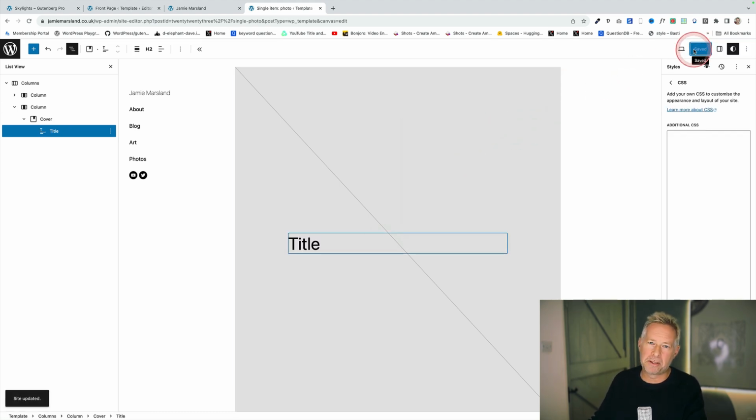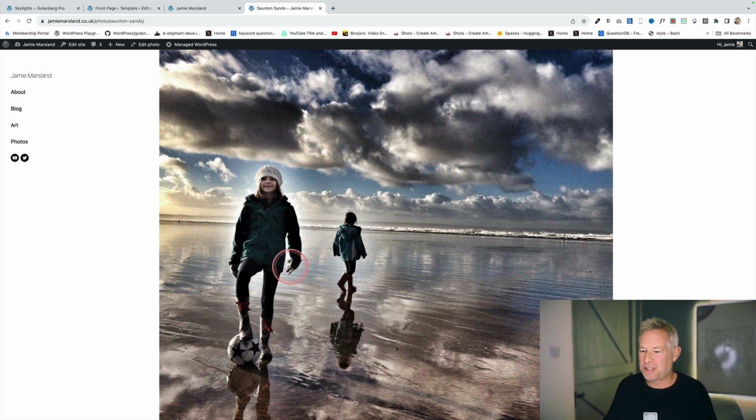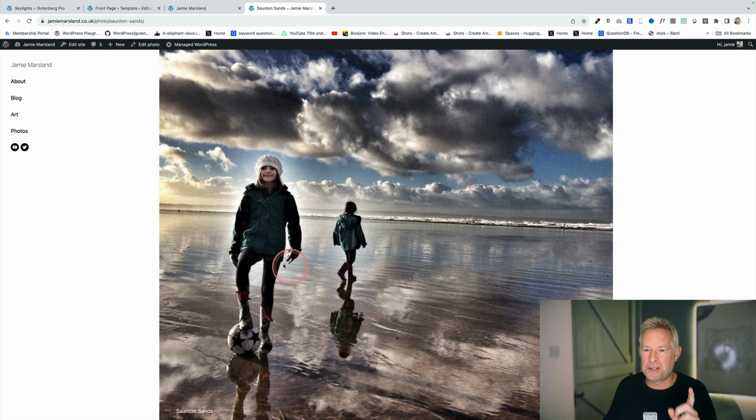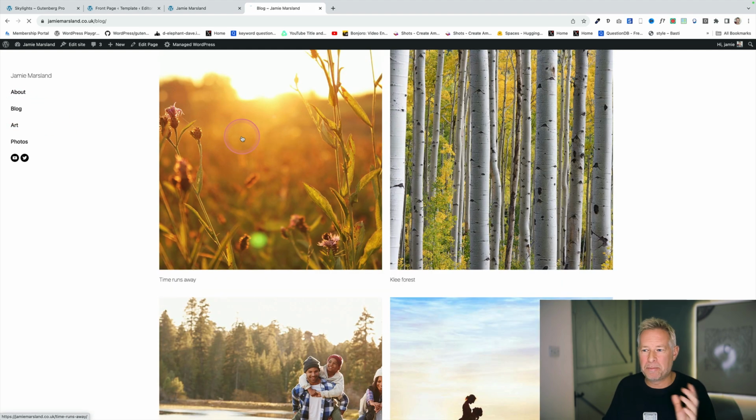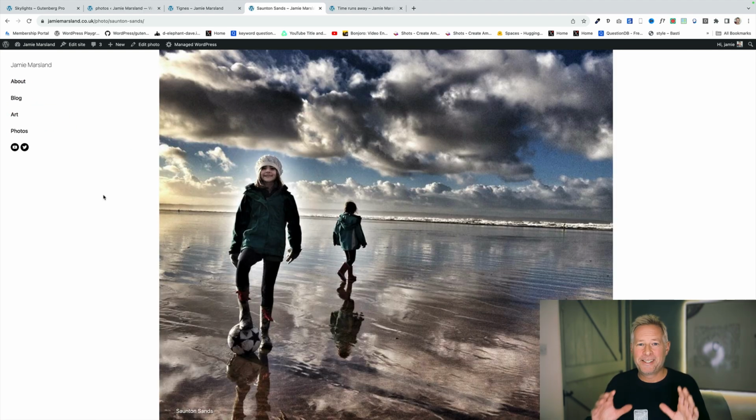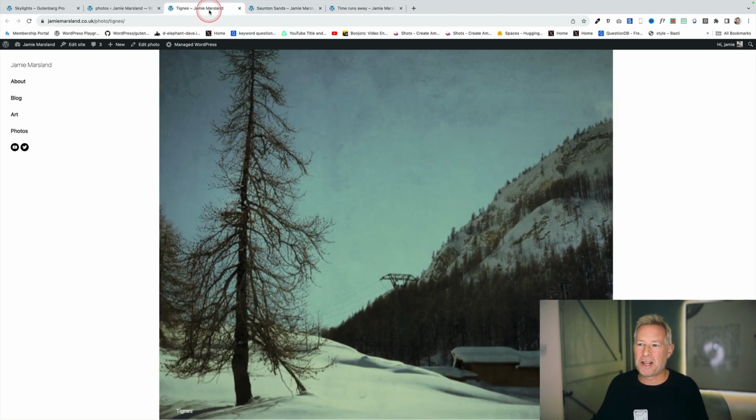Let's go and have a look at the post. And there's my custom single post template just for post type photos. You'll see when I go to my blog here, completely different layout on the single post page. So the beauty of this is you can have different post layouts depending on the post type. And remember, these templates you're creating apply to all the posts of that particular post type.